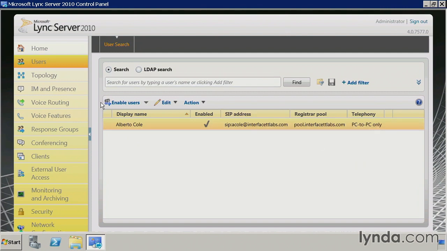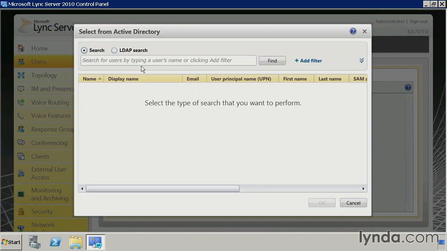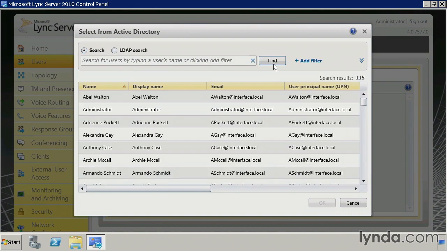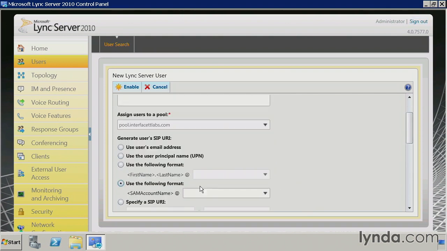Now, another thing you might want to keep in mind here is users that are in protected groups. So let's take a look at this. Let's try to enable the administrator account. So we'll just do a search here. We'll pick the administrator and select OK. Again, we'll home him on the pool.interfaceTTlabs.com and we'll do a SAM account name at our SIP domain.